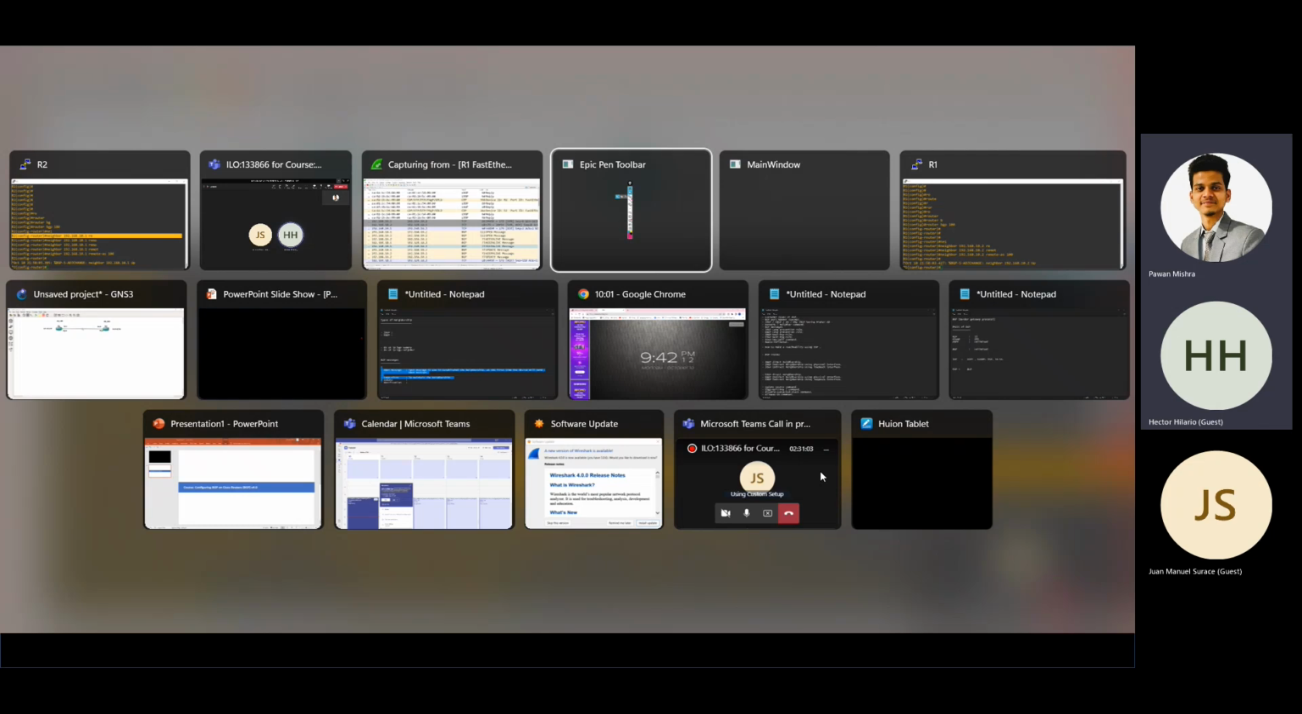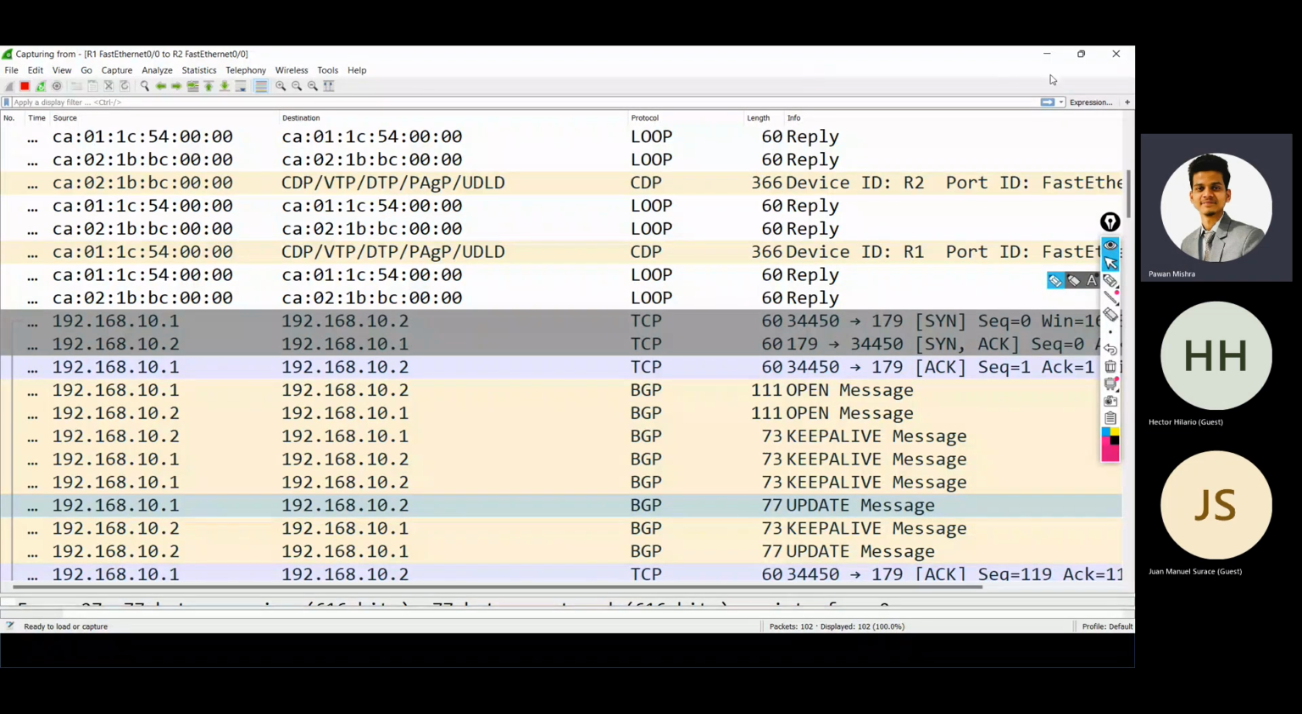Now the update message is also there, right? I can explain the update message later. Okay, don't worry.